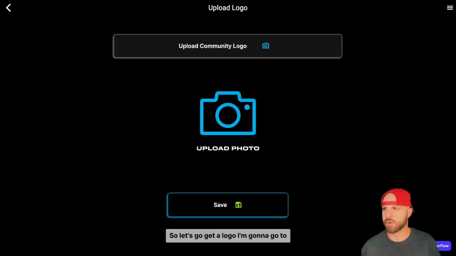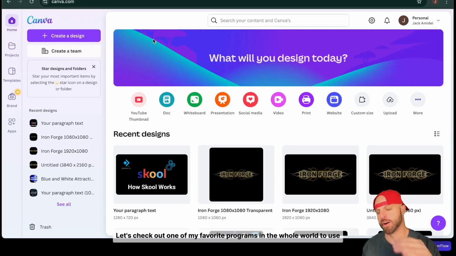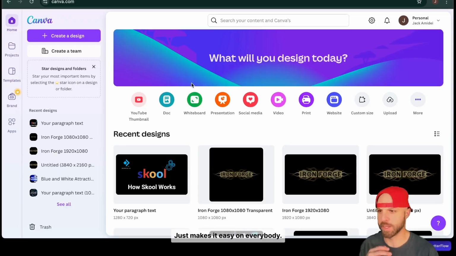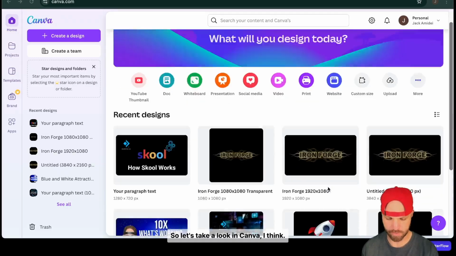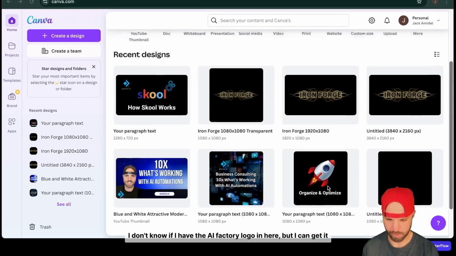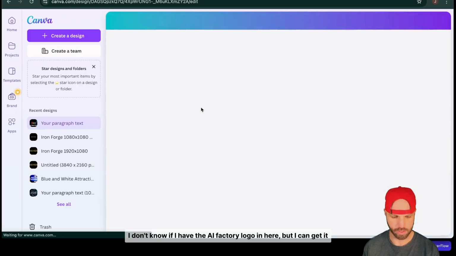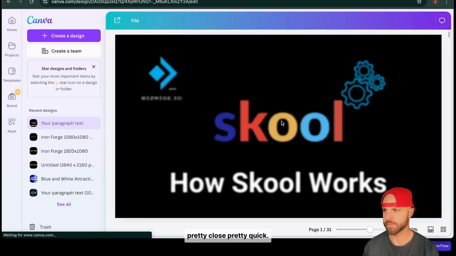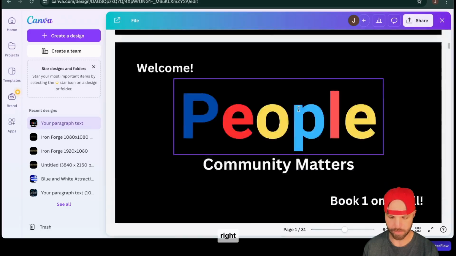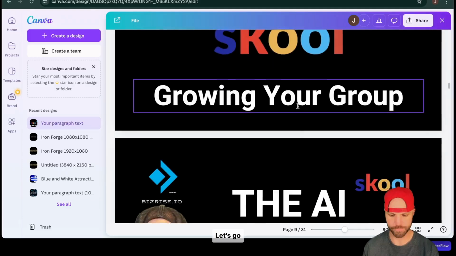All right, so let's go get a logo. I'm going to go to, let's check out one of my favorite programs in the whole world to use. Canva just makes it easy on everybody. So let's take a look in Canva. I don't know if I have the AI Factory logo in here, but I can get it pretty close pretty quick. I think it's just the BizRise.io logo, right? So let's go, here we go.